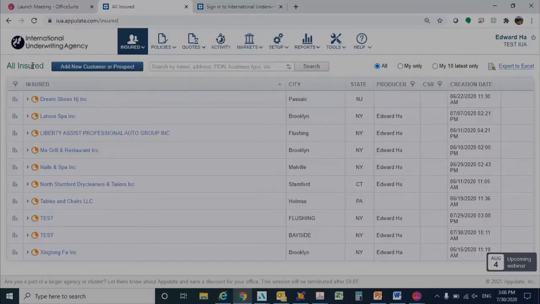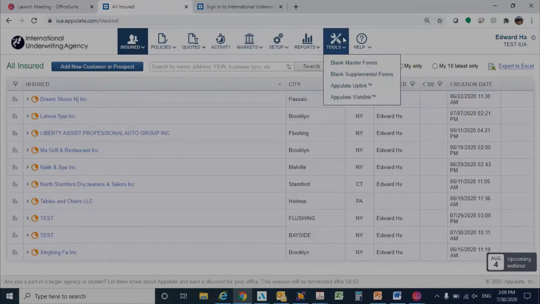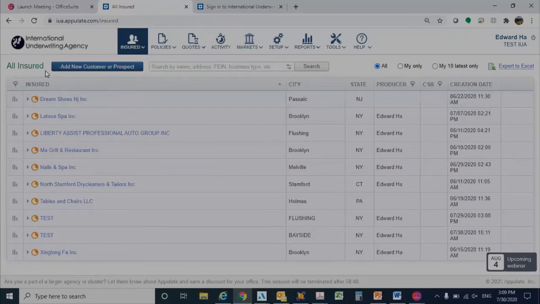Let's move on to the next step. We will see how to create the account. There are two ways to create the account. The first one is to utilize the Uplink function that we just installed. And the second way is manual input, which you can use when Uplink is not available.